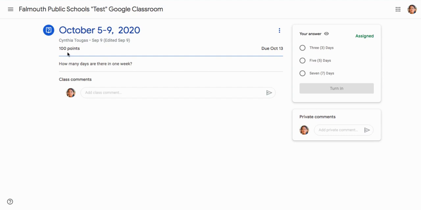Notice you have the question here and an area on the right-hand side where you can answer this multiple choice question that your teacher has posed to you. Also notice in green it says assigned. After you've turned it in, this area will change. So let's go ahead and answer the question. How many days are there in a week? And you would choose the correct option, 3 days, 5 days, or 7. I will click 7 days, and notice the turn in button now is a dark color, indicating that it wants you to now select it, to click on it to submit your answer.